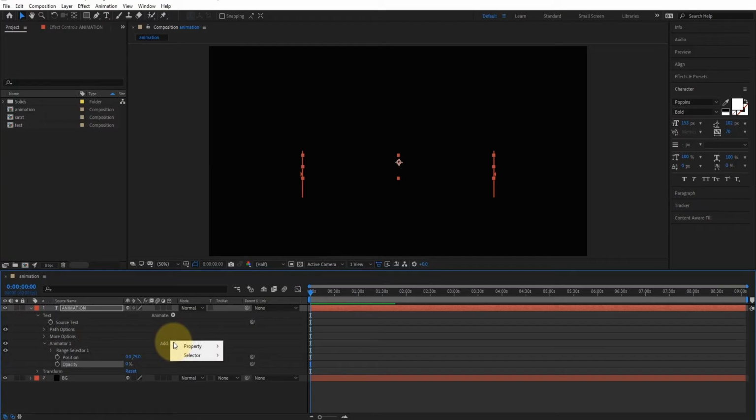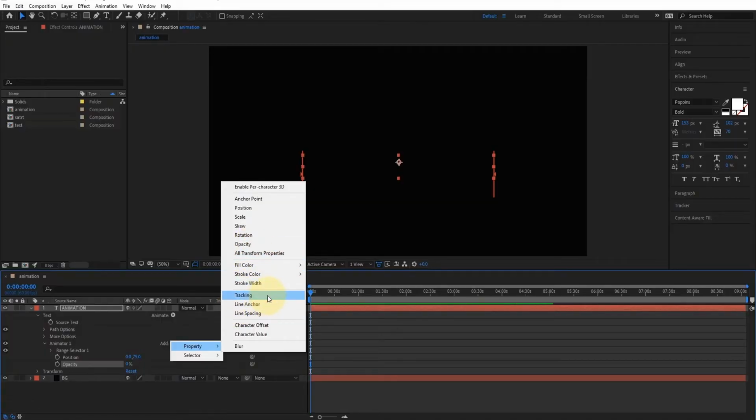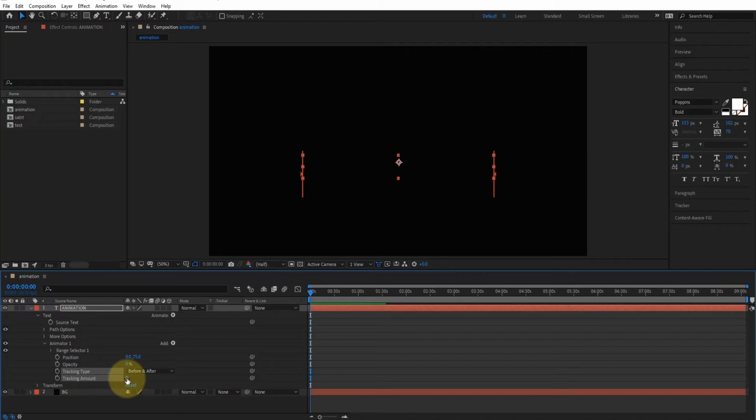Again click on Add button, go to Property and click on Tracking. Set tracking value to something like this.